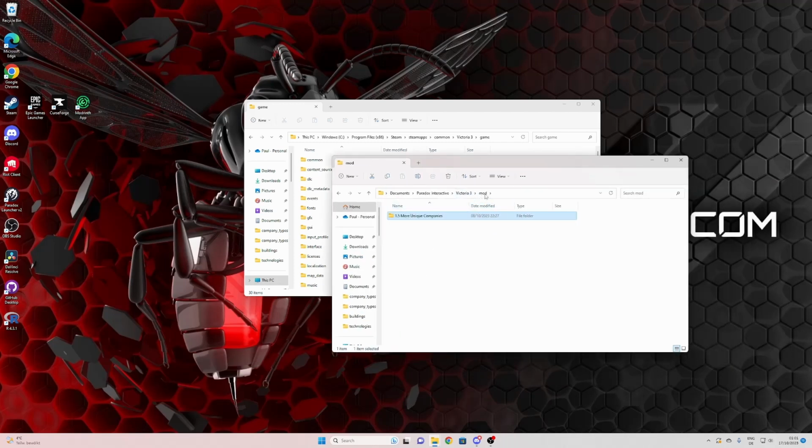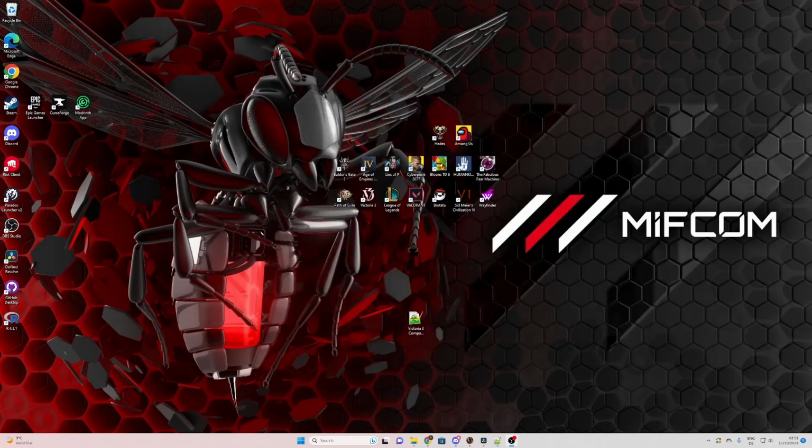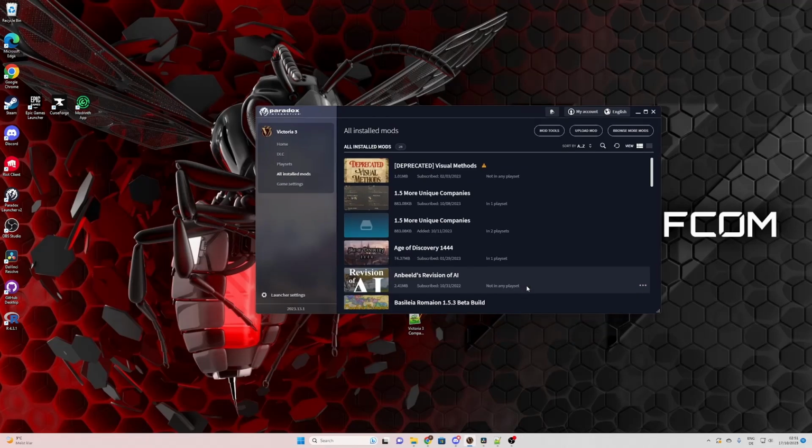In my case, I created the mod 1.5 more unique companies within the Victoria 3 folder. The Victoria 3 folder within your documents should be generated automatically, but the mod folder itself will have to be added. This is done by opening Victoria 3 and going to all installed mods, mod tools, and then enter mod name. Here you just enter your mod name and the folder should automatically be generated.